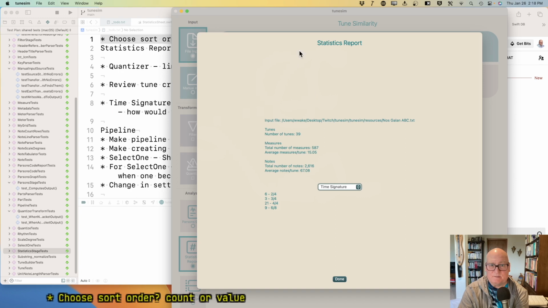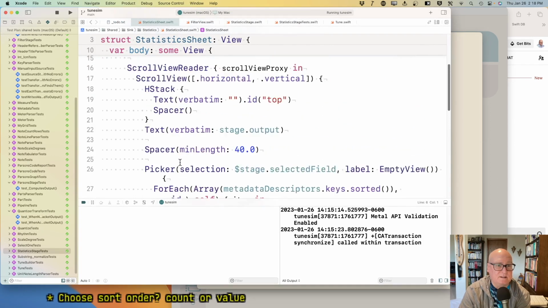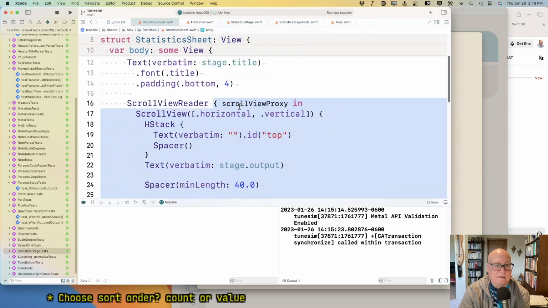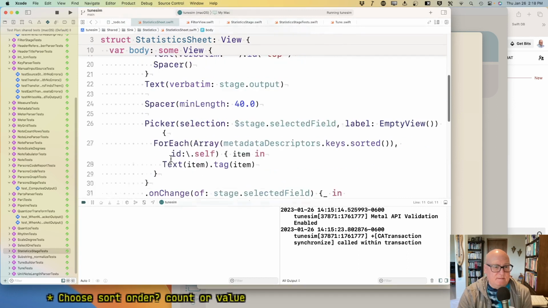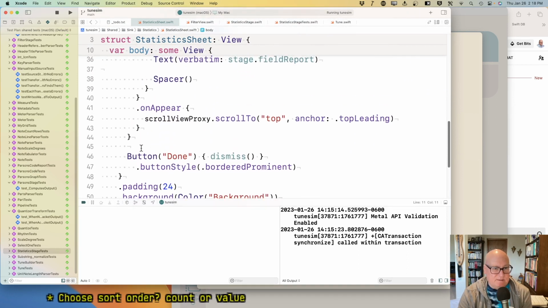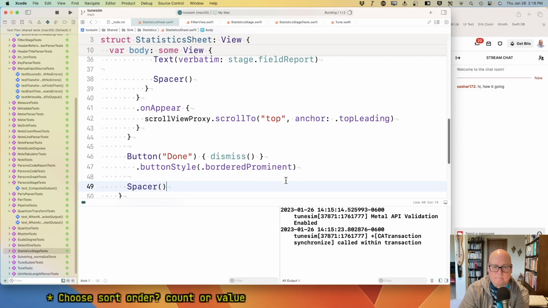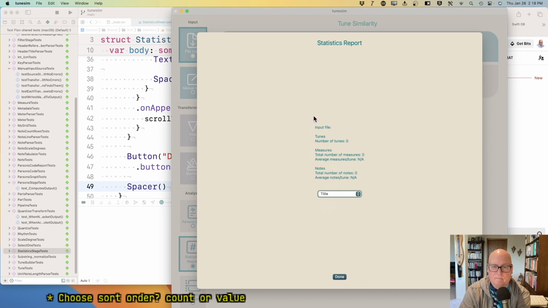Okay, the other question in my mind is, why is there so much space here? We probably left out a spacer somewhere. Let's fix that view first. Statistics sheet. Okay, there's the scroll view. And the VStack, it can only do horizontal alignment. I think it's something about how the scroll reader wants to claim space. Because we tried doing this before. I don't know how I got rid of it. Yeah, there's all that space.